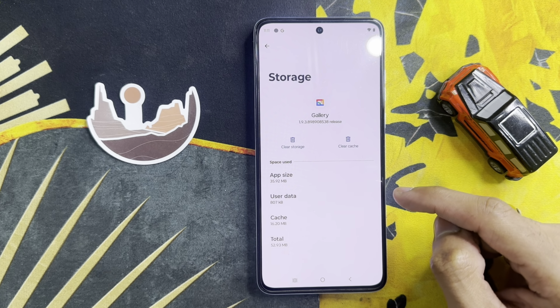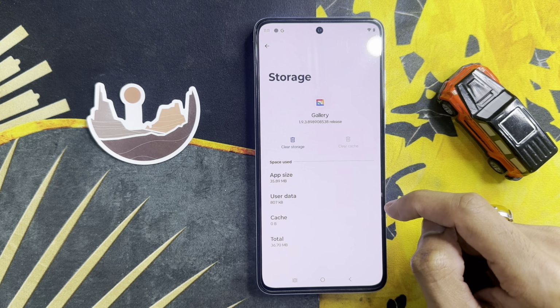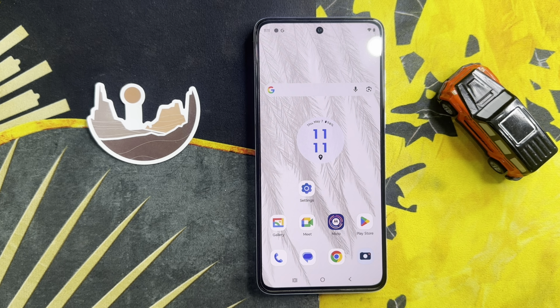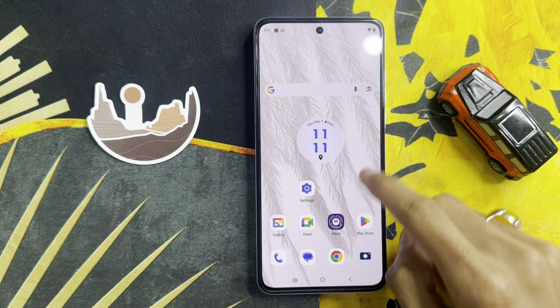If you want to fix this problem, clear cache of the gallery app. After clearing the gallery cache, go back to home screen. You will see your problem is solved. But if it is not solved, check your hidden files. After checking your hidden files, you will see your problem is solved.